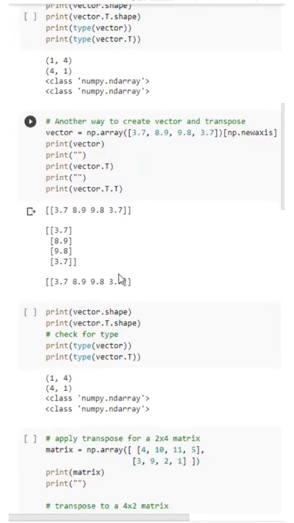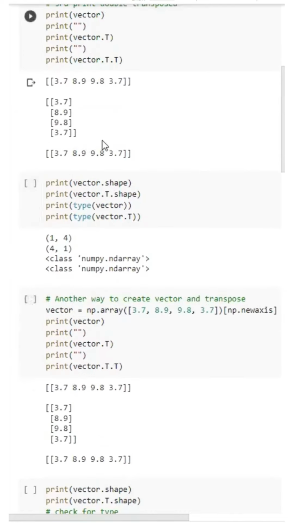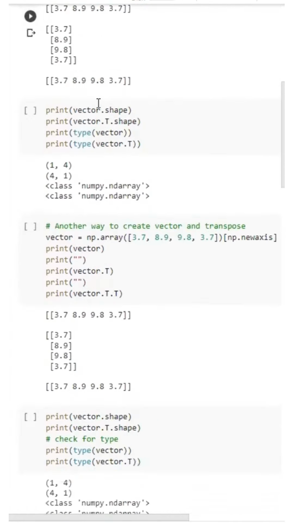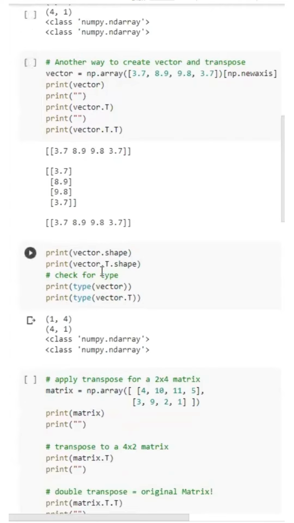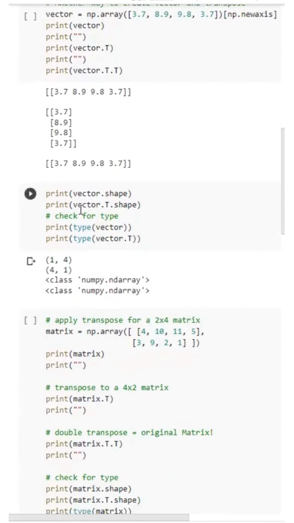This right here is another way to create a vector using the array method in the NumPy library. You can see right here, if you print out the vector, the transpose vector, and the double transpose vector, it gives us essentially the same result as the original procedure. And you can also see the shape of the vector and the transpose vector, and the type, are similar to the previous process.